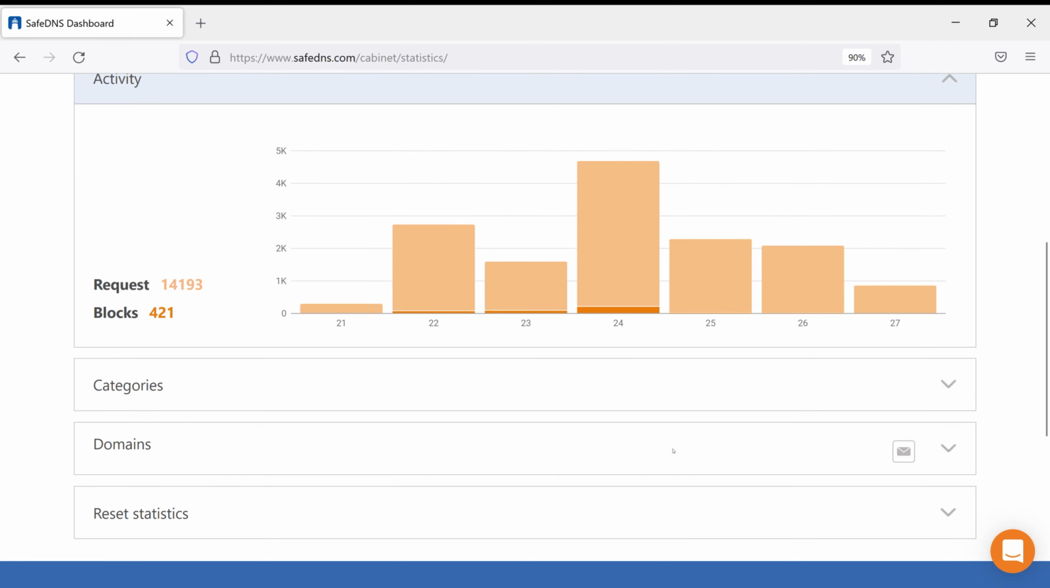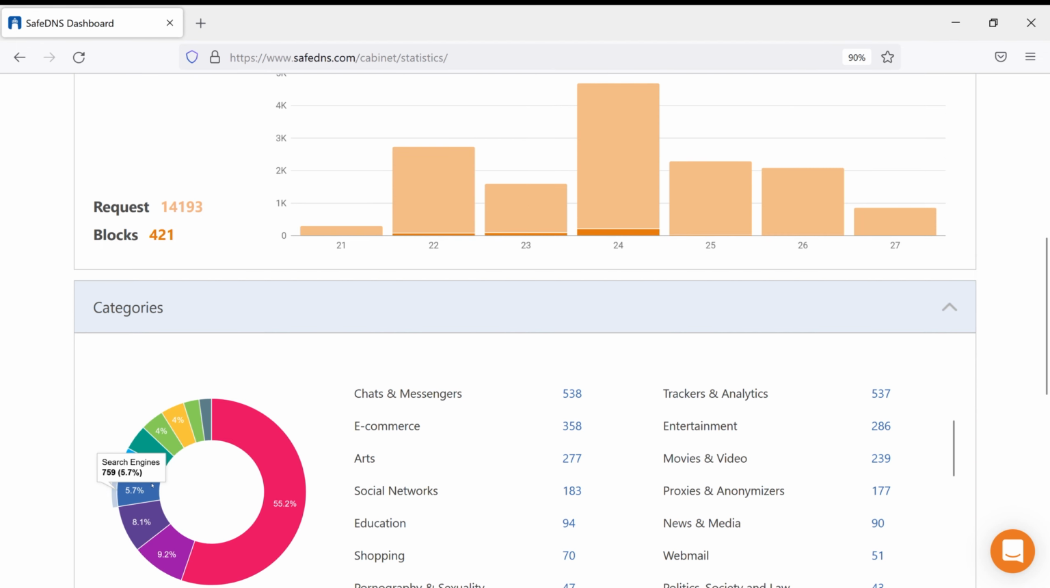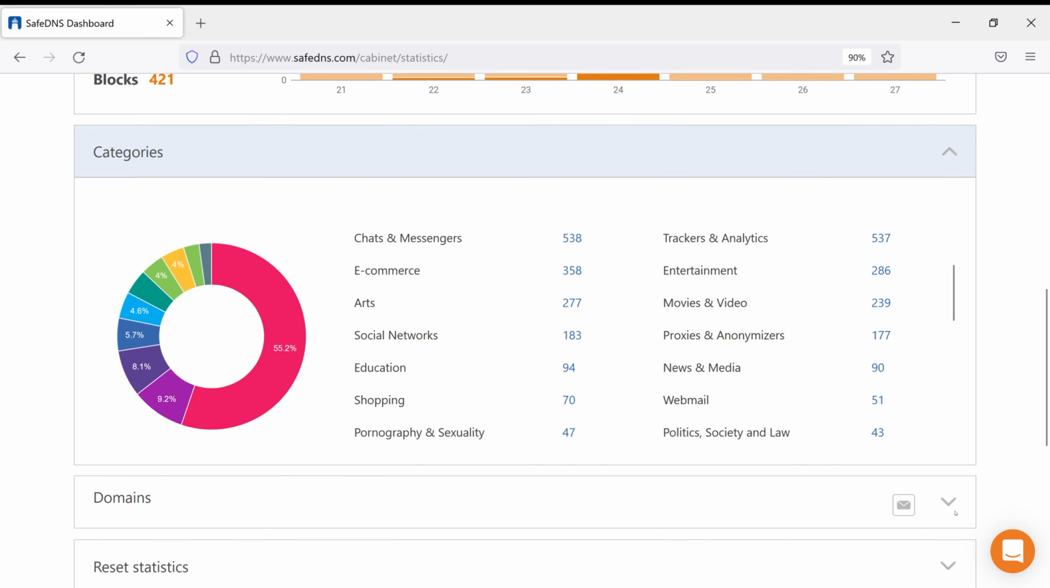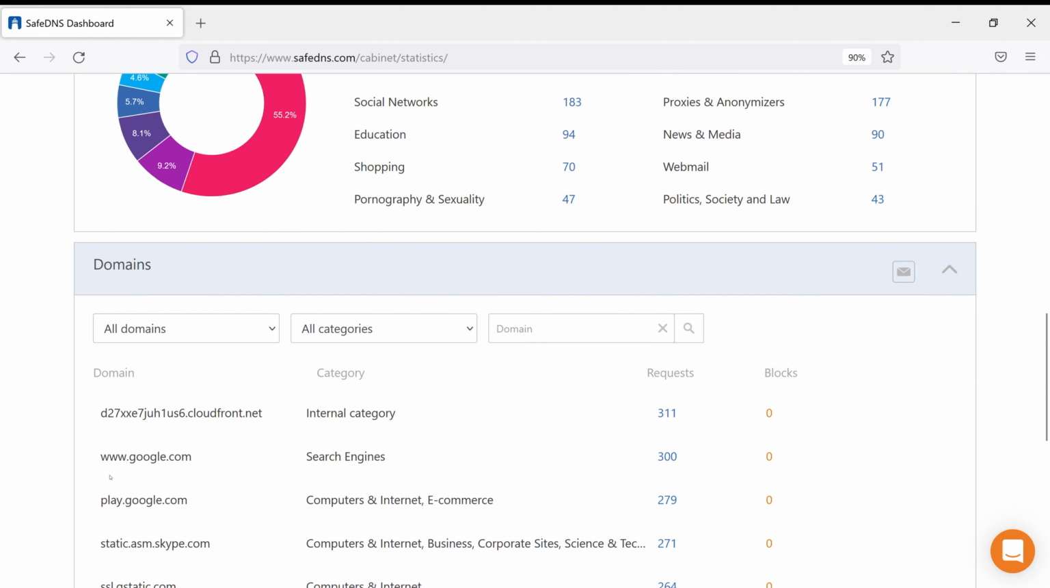The next section, Categories. The Category section allows viewing all the requests as a pie chart, with the percentage of the category sorted descending. The third section, Domains, can be used in fine-tuning the filter setup. You can fetch the list of blocked or non-blocked domains, see the amount of the requests, or even find the domain in the list.